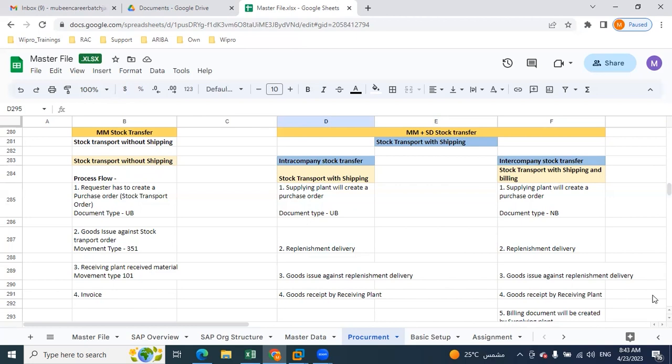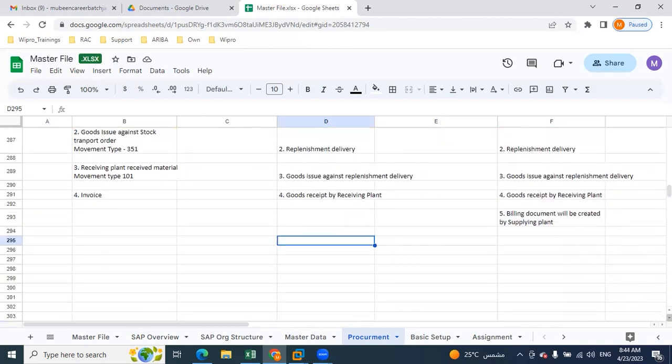Yes. Okay, good. Now let us see how we need to configure and define this complete process, intracompany and intercompany stock transfer in SAP. So first of all, we have some prerequisites. We'll note down the prerequisite. And then we have something called configuration. So we'll do the configuration as well.